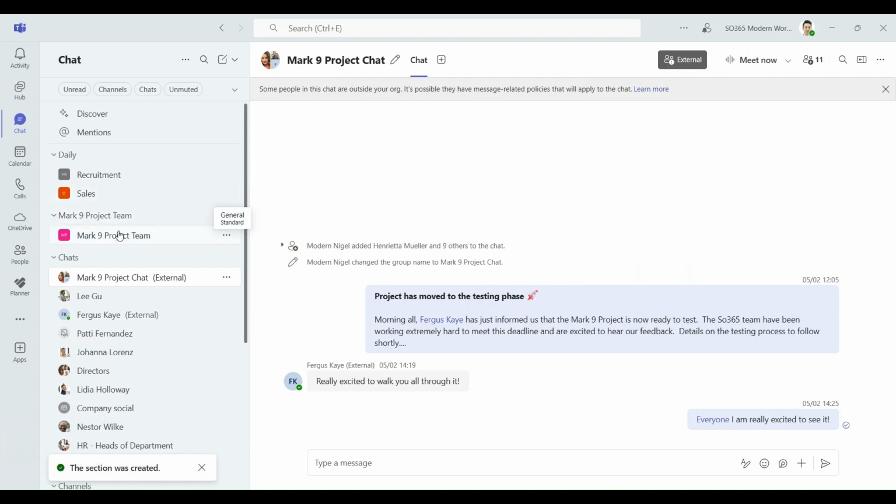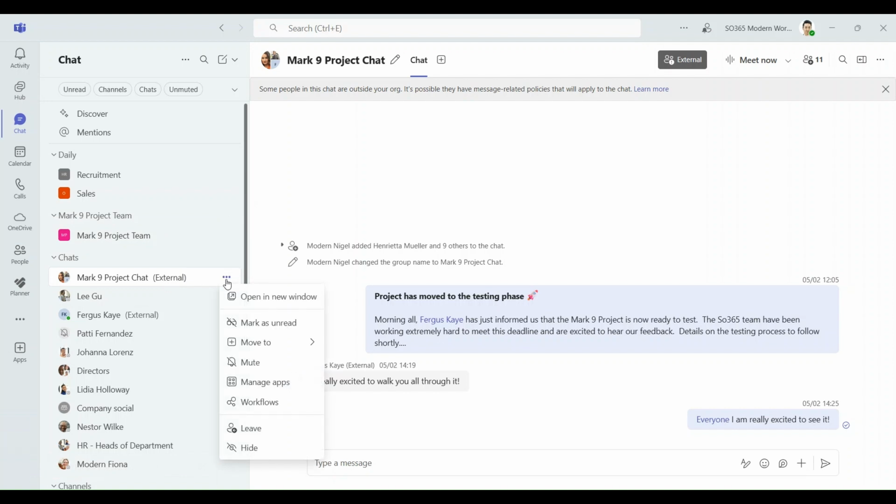Now you can see what it's done is right at the top, under my Daily section, I've got the Mark 9 project team section. And within that, I've got the Mark 9 project team channel. So that's fantastic. So what I now need to do is start grouping other key channels and chats into that area, so I haven't got to go up and down this list every time I want to interact with the project team.